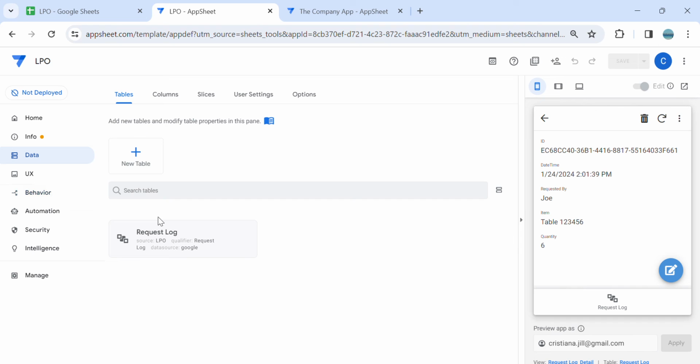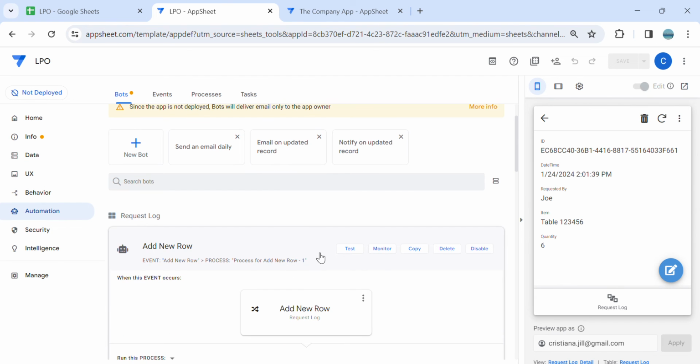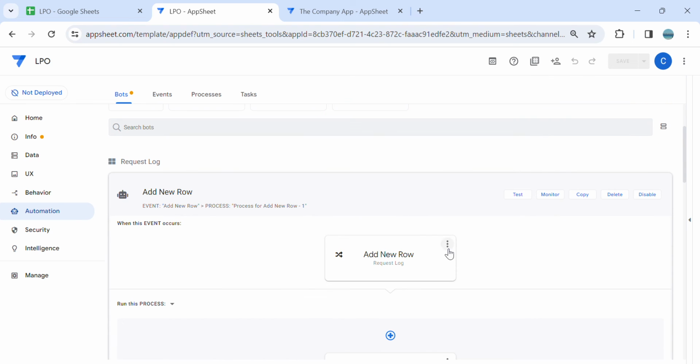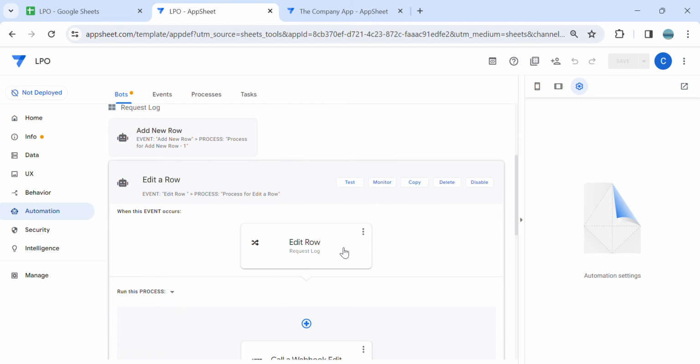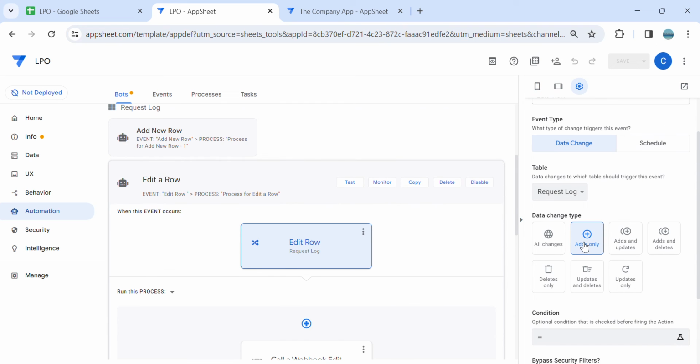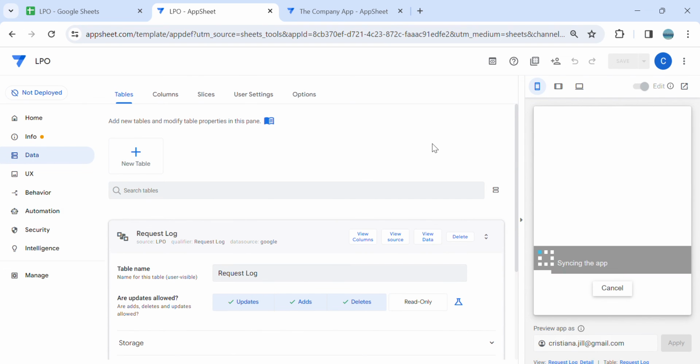So now, going to the automation. Make sure, guys, that we forgot to change that. This is adds only. So to edit a row, make sure you change the data change type. Make sure it's updates only, since we are updating. So now let's try to edit.